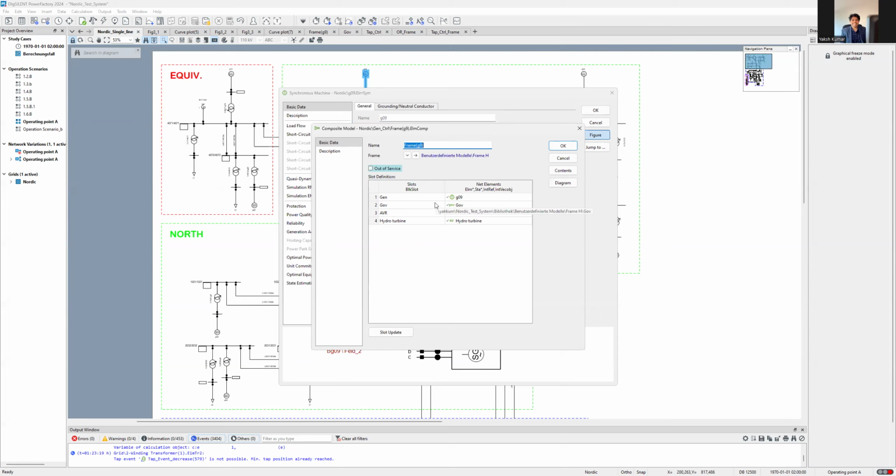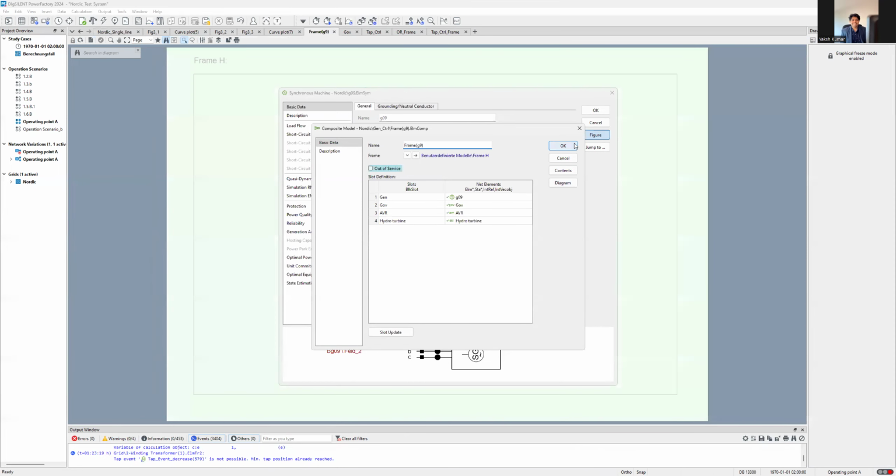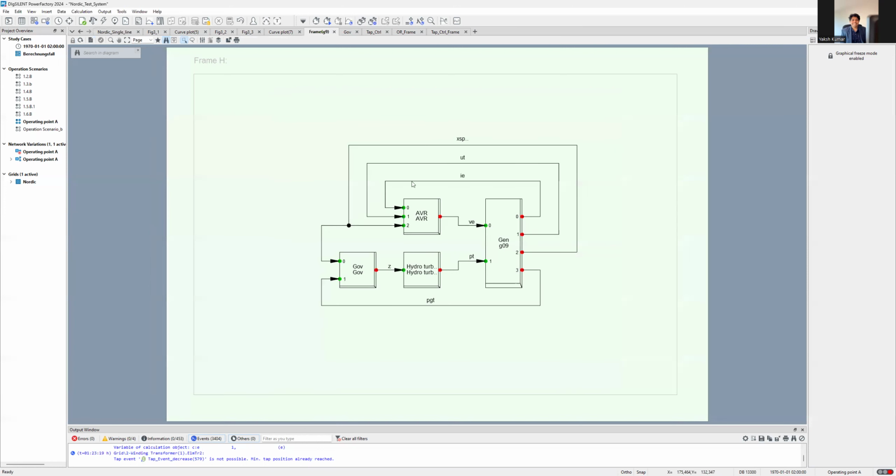We can see this when I open the diagram. So here it is, the diagram. If you want to understand how to create the dynamic model from scratch, we have another video, but here we want to show how we can use the dynamic models from a benchmark file in our file.